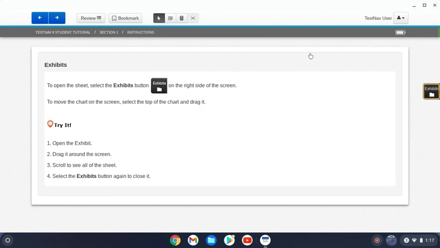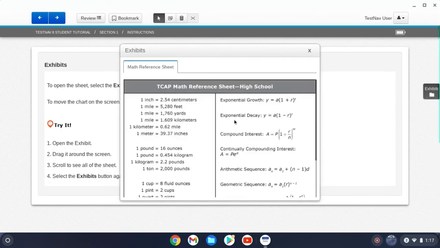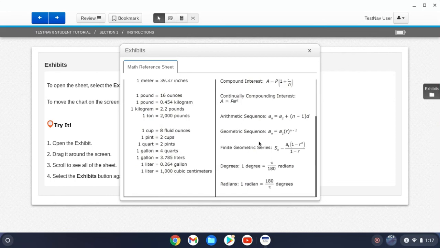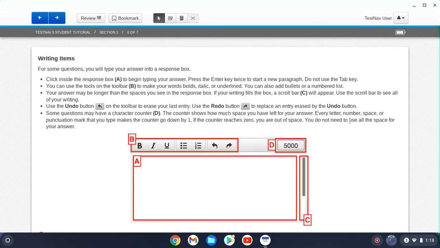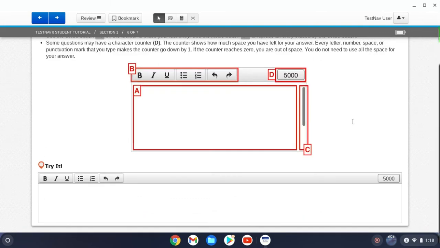Some of the tests have a reference sheet. You'll be given a paper copy of this that you are able to write on, but there's also going to be a digital copy. And it is over to the side under exhibits, and it looks like a little file folder over here. On the English portion of the test, there is a writing essay, and you will be typing that in TestNav. So it's a great idea to get familiar with the text box down here.